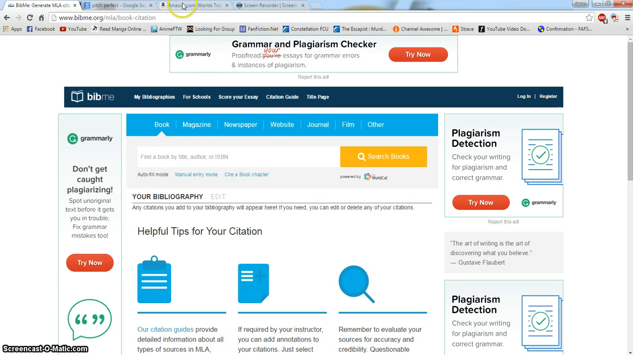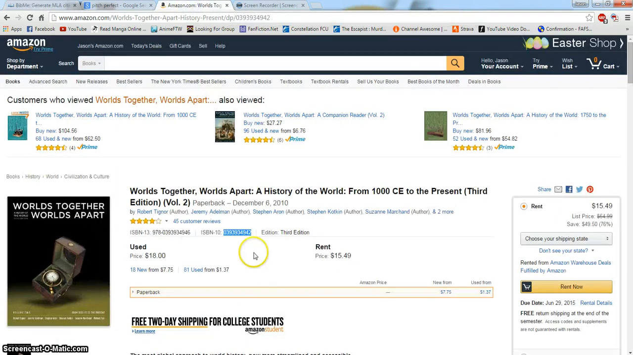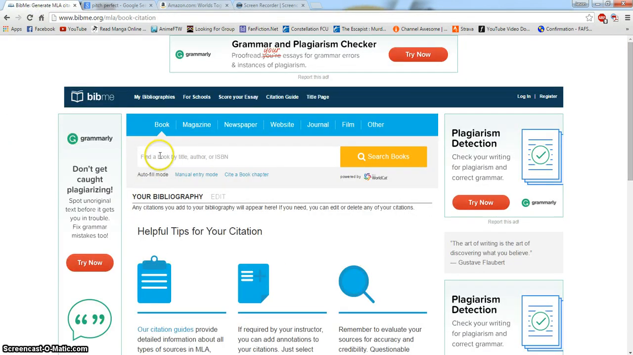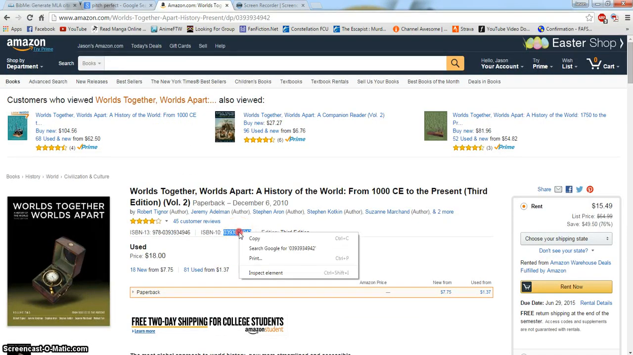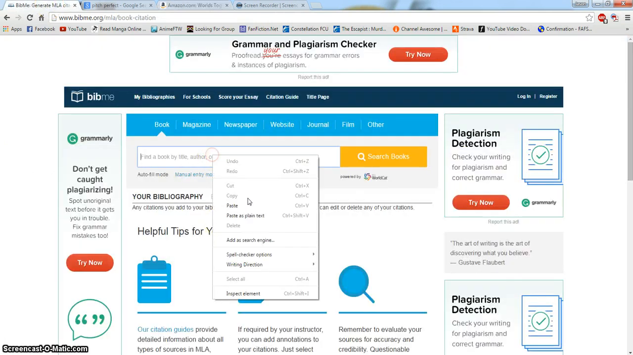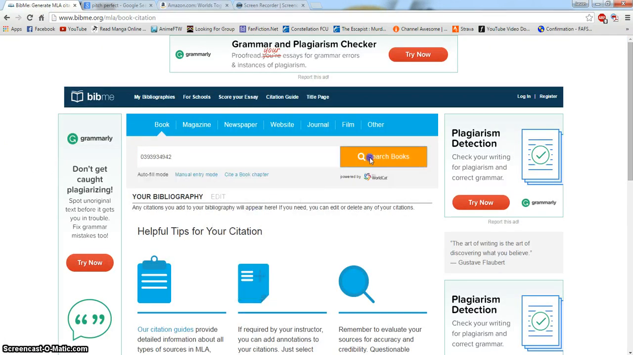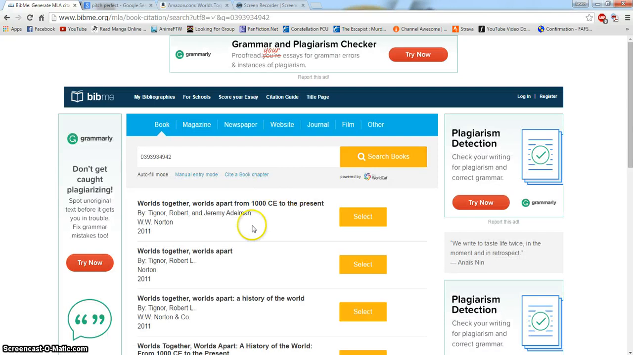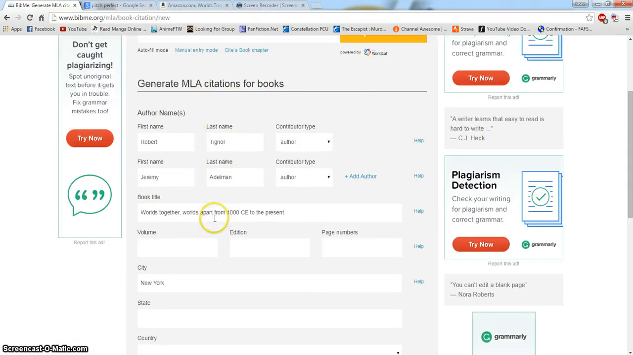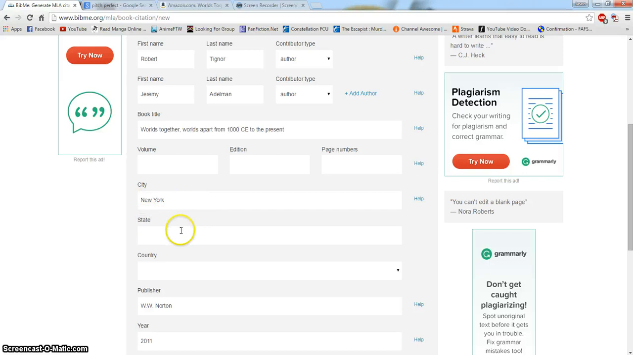And let's put in a book. Here we can search for a book by title, author, or ISBN. And ISBN tends to be the simplest. So I'm going to go pull up one of my textbooks and put that right there. Search books. And we'll take the first one here. And you can see it leaves some areas blank, but we can fill those in from the book itself.